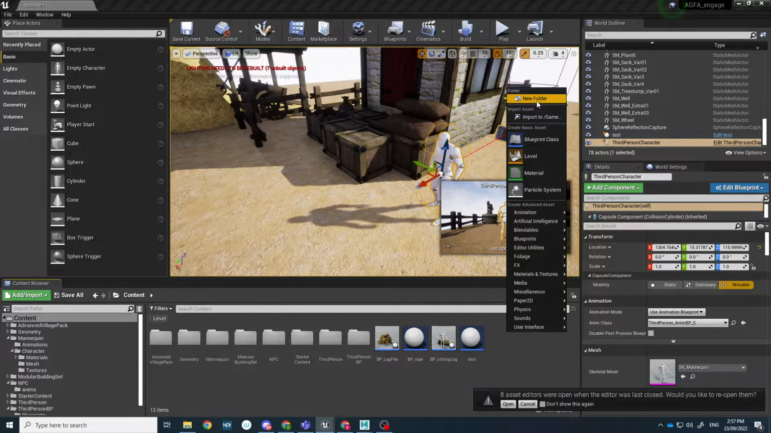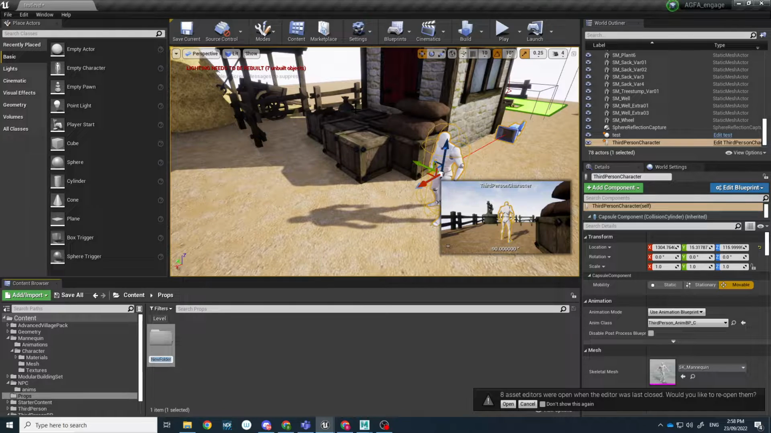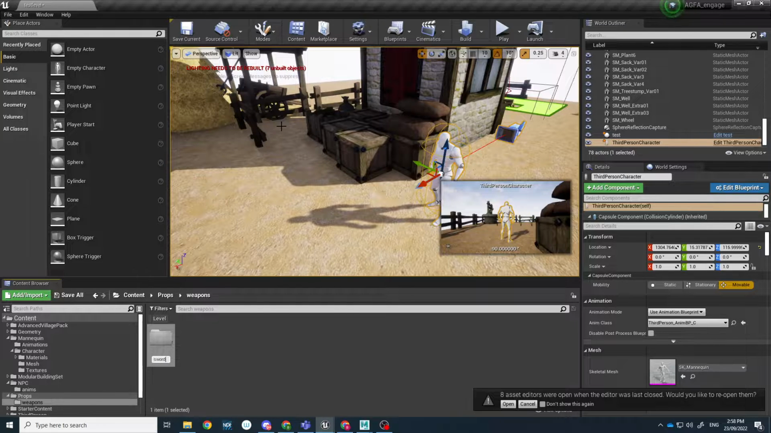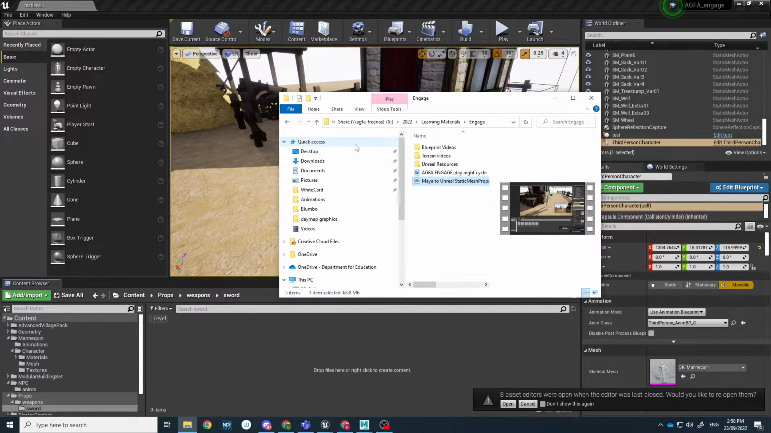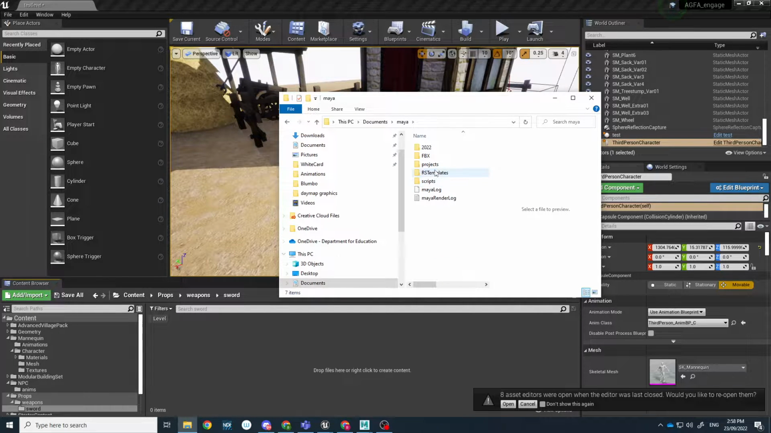So I'm going to go here, going to create a new folder called props. Gonna go in here, weapons, and this one, sword. Cool. So for this, I am going to go to my Maya project where I exported that out.